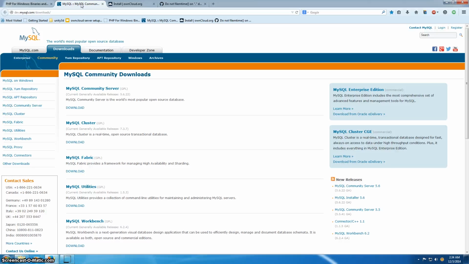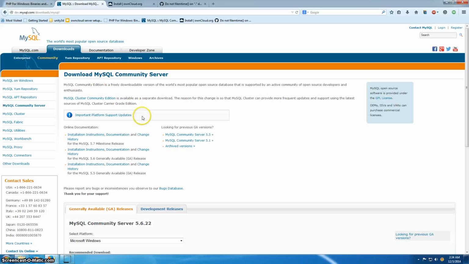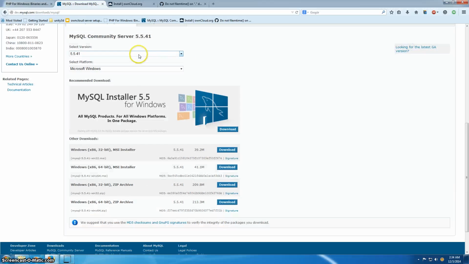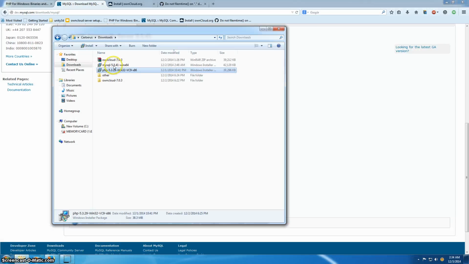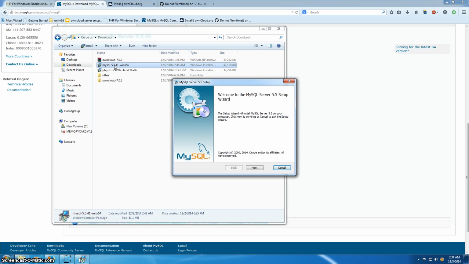Next thing to do, we need to install MySQL. I would suggest we download the MSI installer as it will make life easier. MySQL Community Server. The MySQL server I download is 5.5.41, the Windows MSI installer 64-bit in this case. If you are running a 32-bit machine, this is the one that you need to download. Again, I already downloaded this, and let's run the wizard.